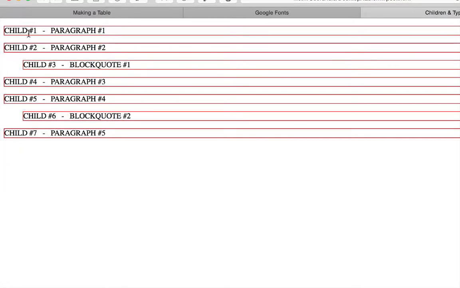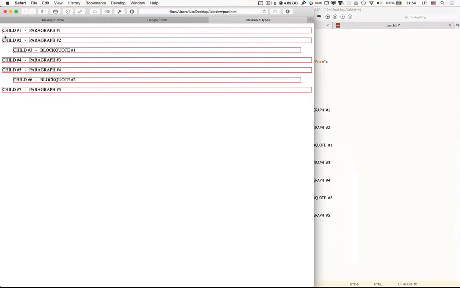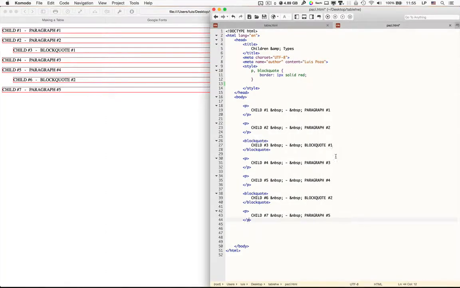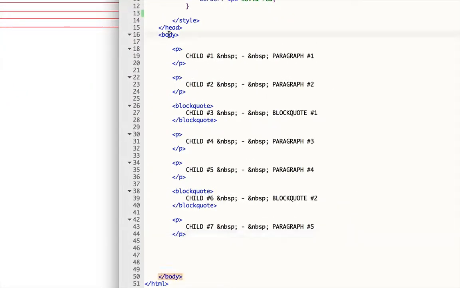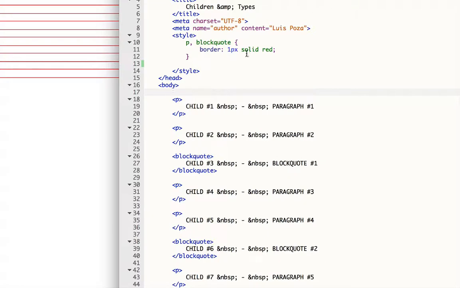You'll notice that I've given them titles. Each of them is called a child. Now, if you remember from the idea of parents and children in HTML, a parent is something that encloses or holds other tags. A child is something that's inside another tag. In this case, the body is the parent, and the paragraphs and block quotes are the children of the body. But let's begin with type, because type is a little bit easier to understand.